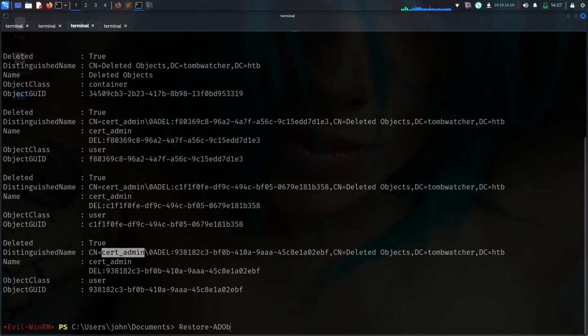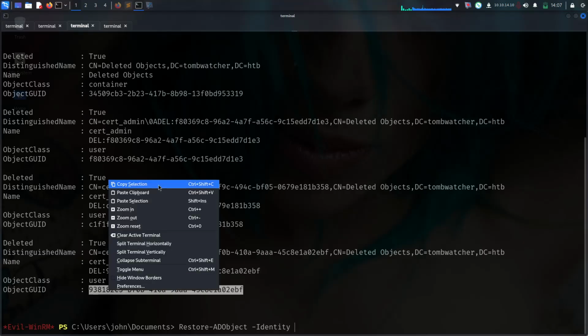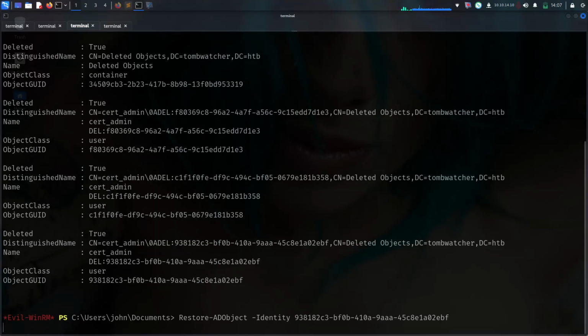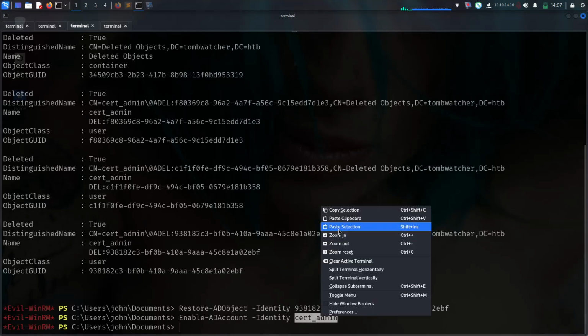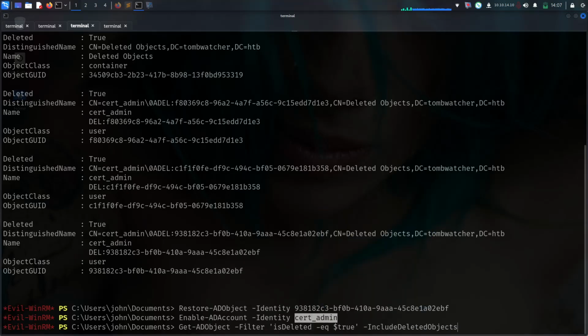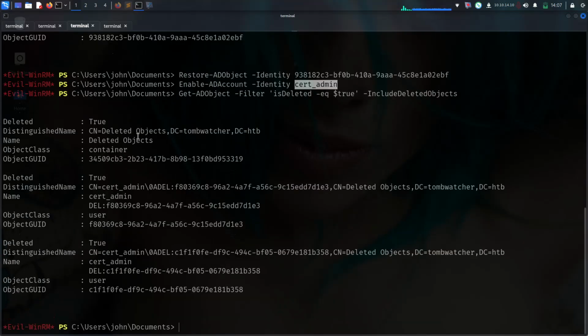So what I'm gonna do is restore AD object with dash identity and add this object GUID, of course. Then after that, we have to enable the AD account, with identity again, and we have to give the username, which is third admin. Nice. So now we have the third admin account. Let's check this again, and you will see here the GUID is just gone. So we have the full access here on ADCS.